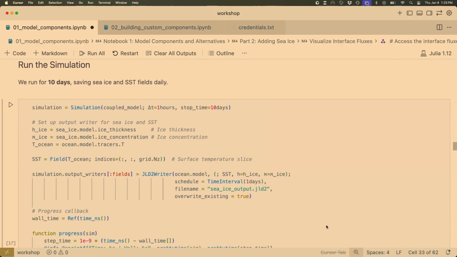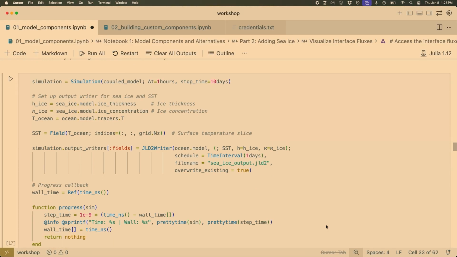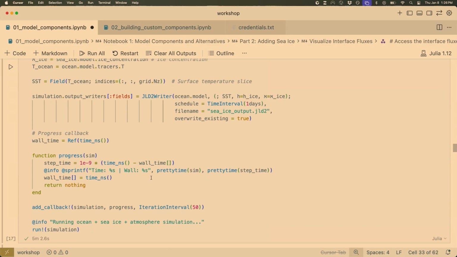Okay, now we have all the components together. We can wrap the model that we constructed in a simulation object, give it a time step, give it a stop time, and attach some output writers. In this case, we're using a JLD2 writer, but we also have a netCDF writer. Attach a progress function that will just keep track of where we are during the simulation, and then just run the simulation. But I think I will need to do this.